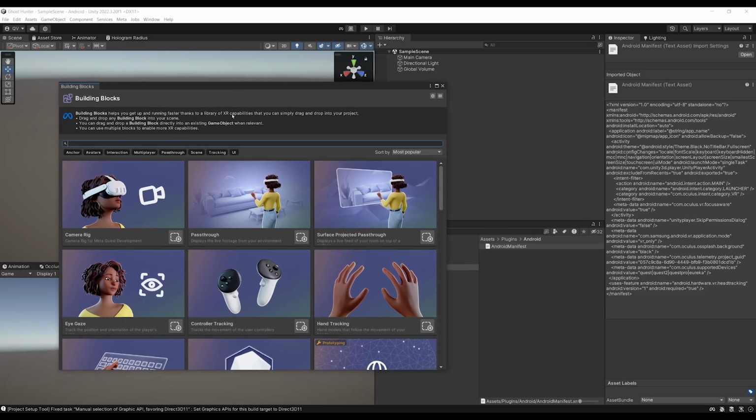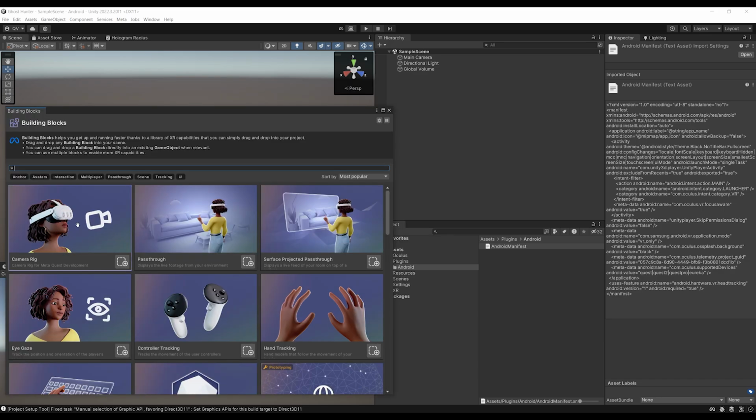So basically what building blocks are, these are a quick way to add some feature inside your Unity project by simply dragging one of these blocks directly in the hierarchy. For example, here we have the camera rig, which is the most basic component of them all, and that will allow us to have a camera rig for our player inside our game. And that will allow us also to track the position of the controller. So let's simply select it and drag it over there on the hierarchy.